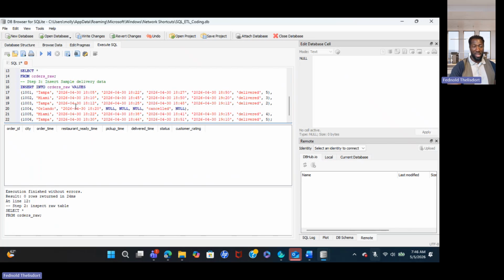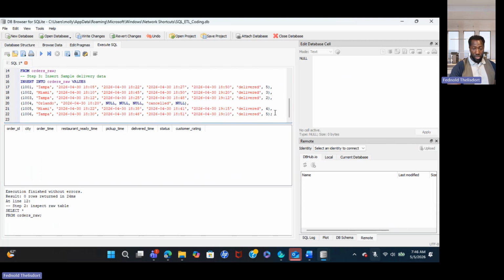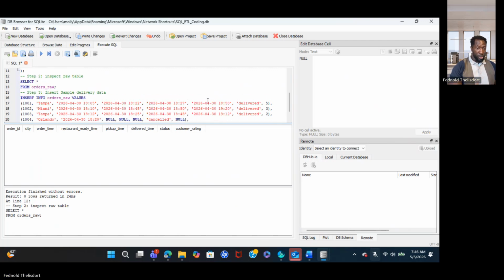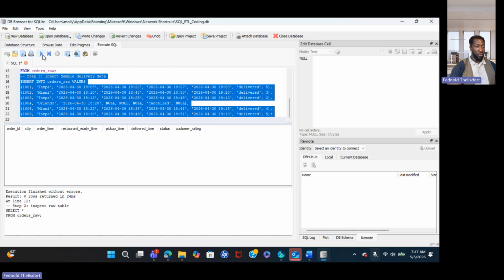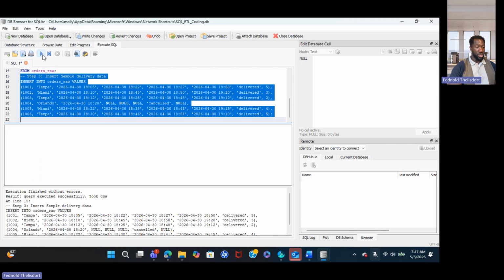When there's nothing, for example when they cancel the order, we put null. Then at the end you put your semicolon to make sure you close that statement. It's insert into the name of the table, which was order, and values. Now we can run this to make sure everything is okay. Everything is good. Now we select it and run it. Execution finished without errors.